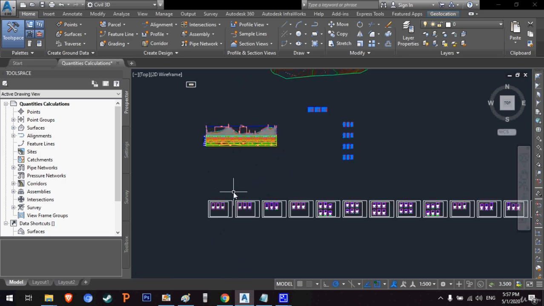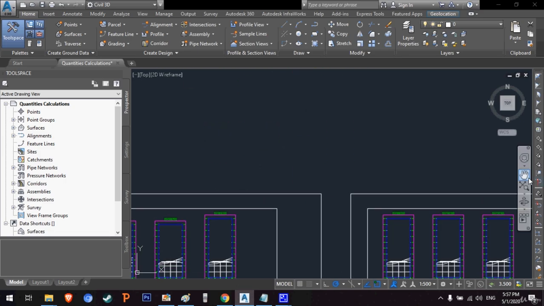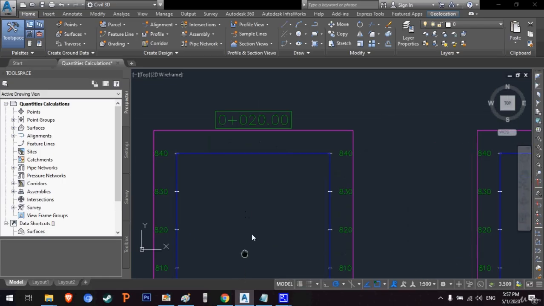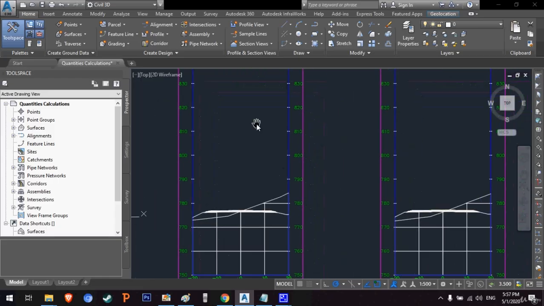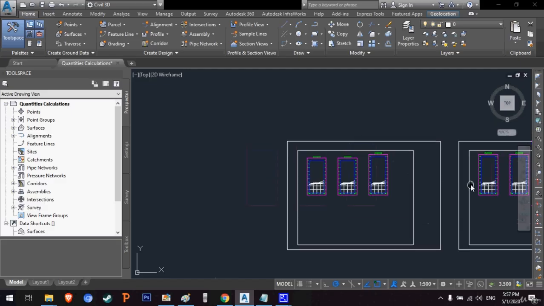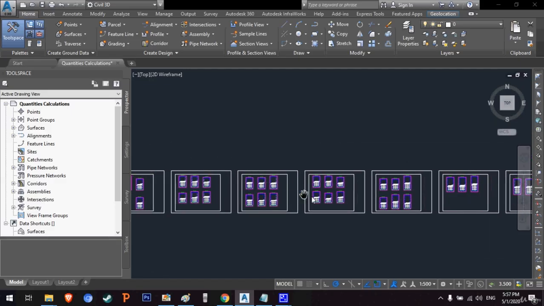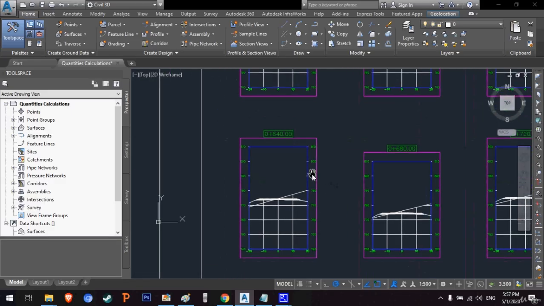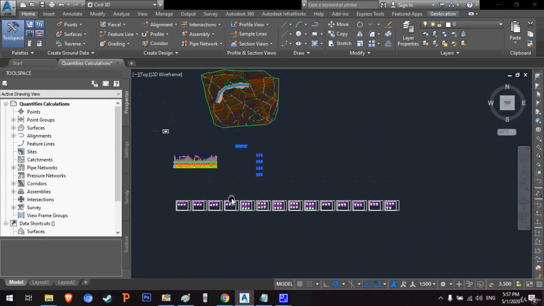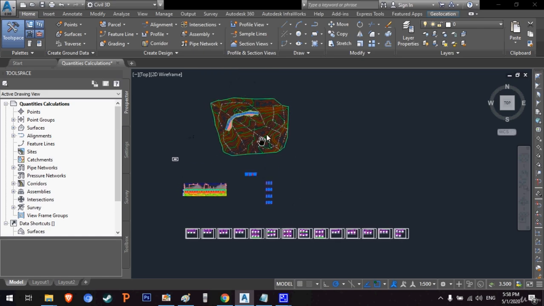And here we go. As you see, we have drawn the cross sections here. So this is for the 20 station. Okay, so let's see. Yeah, as you can see here, different elevations. So these are the cross sections for our road. Okay, so I think that this is all for this video.